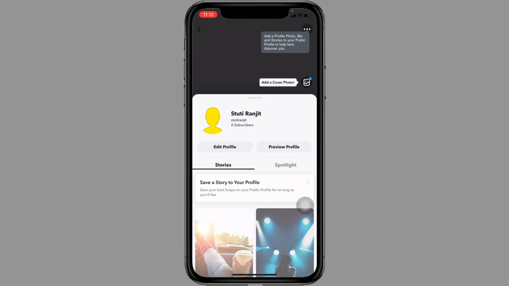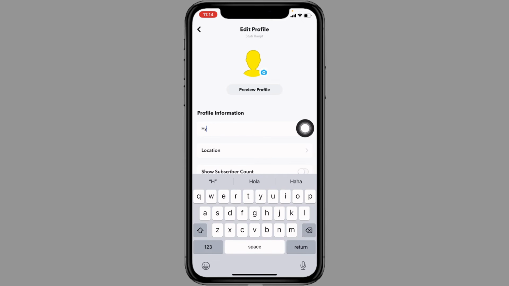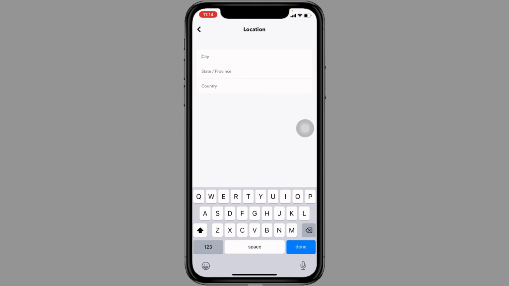You can now edit it. Tap on edit profile. Now you can just fill up this information to complete your profile. You can just add photo to your profile and then you can just add something to your bio. You can add the location as well. You can just type in the location.